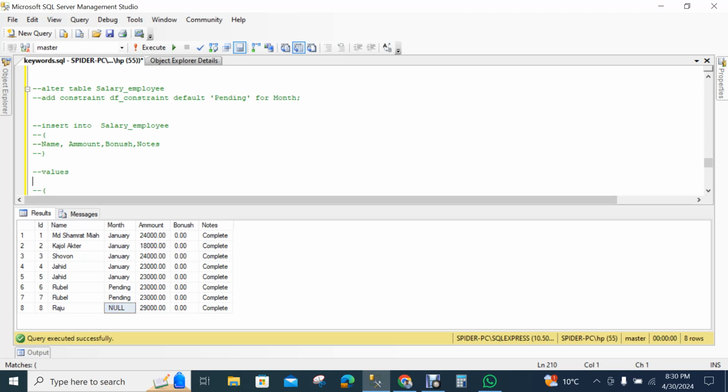So I hope you understand the process for how to drop a constraint like a default constraint, and you should exercise on your own SQL server, then you will realize it very easily. Thank you very much.